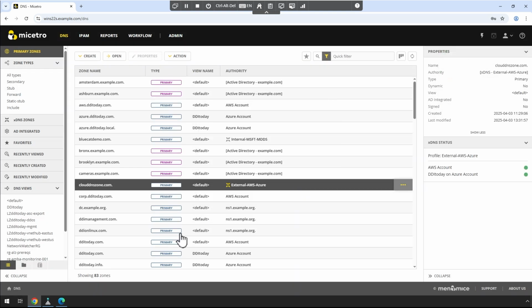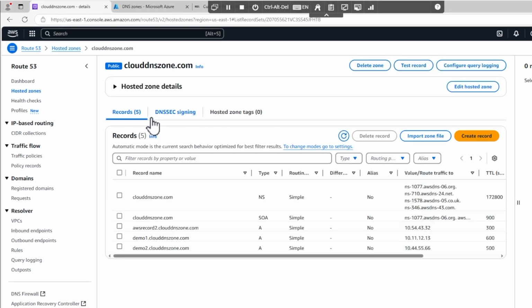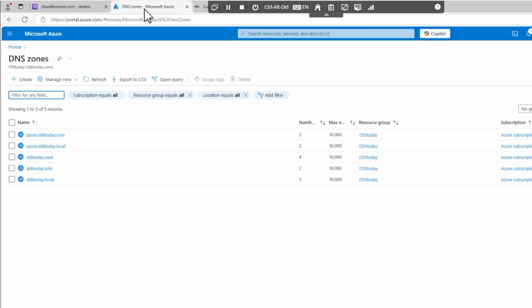By clicking into our xDNS zones, we can see that the zone is in sync. Looking at our AWS and Azure accounts, we can also see that the zone has been synchronized between the providers.